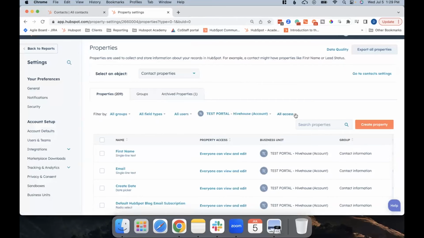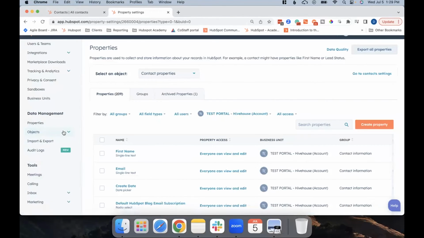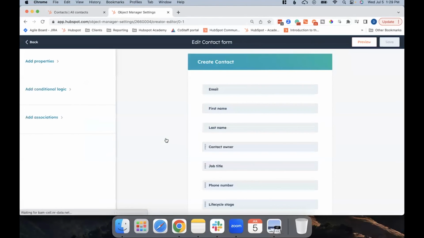So now that we've gone over how to create a custom property in HubSpot, let's show you a few different ways that you can use this property in HubSpot so you can start gaining contacts with this property information. The first one I'm going to show you is adding it to the contact create form. So you can go ahead and under data management, click on objects and then contacts, since we created a contact property. And then you have this customize the create contact form.